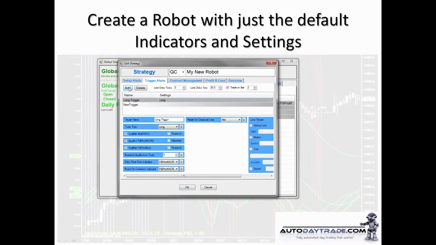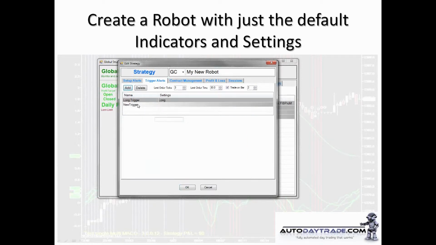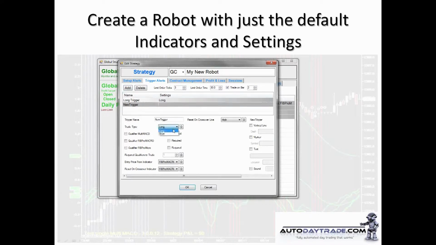We'll add the short trigger real fast. Change this to a short. Call it short trigger. Indicate that I want all 3 of my indicators to participate. Entry price from FibPro macro. Crossover line on macro. Midline. We'll talk about that crossover line as we're running the robot that we create later.